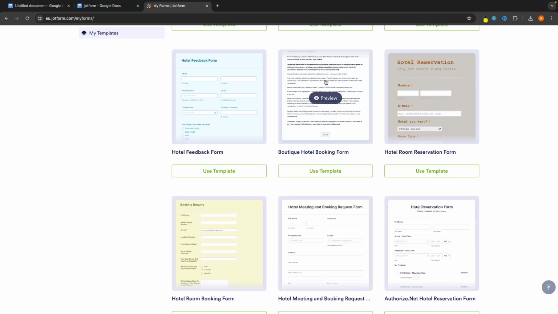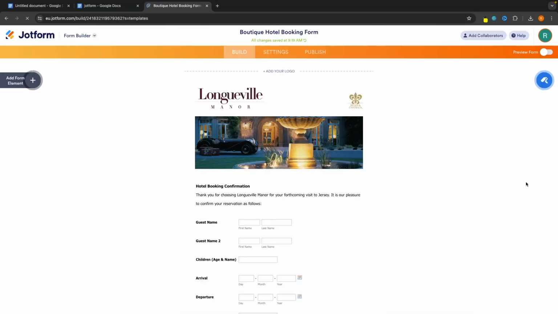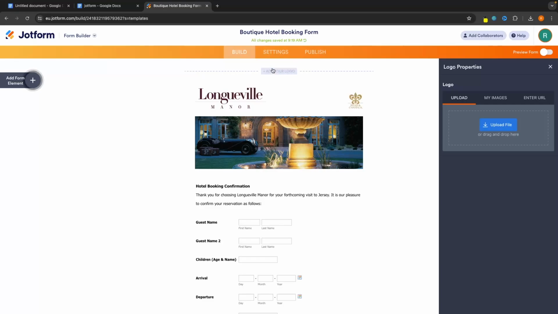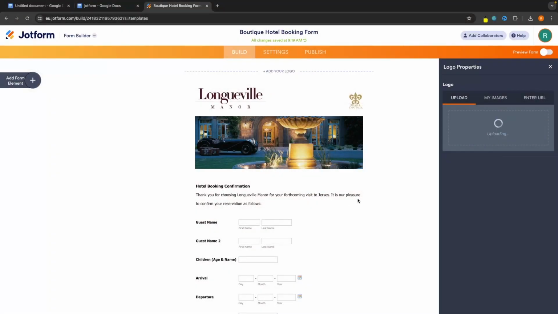So once we have found the form that we would like to use, we can click on use template right here. And this is going to take us through to the form editor. So right now we are in the build section, and this is where we can make any changes that we want to make. So the first thing that I'm going to do is go to the top right here and add my own logo. So I can click into this, upload file, and then I'm going to choose my logo.